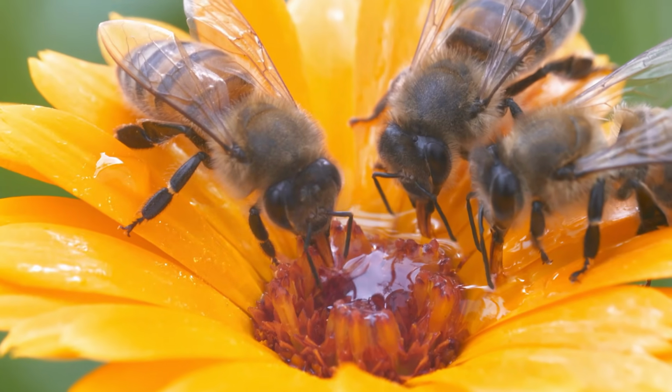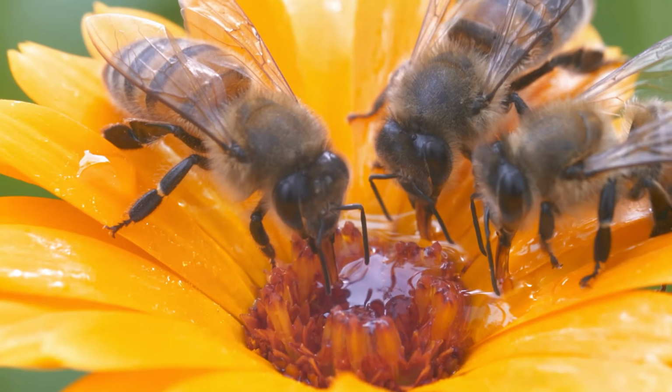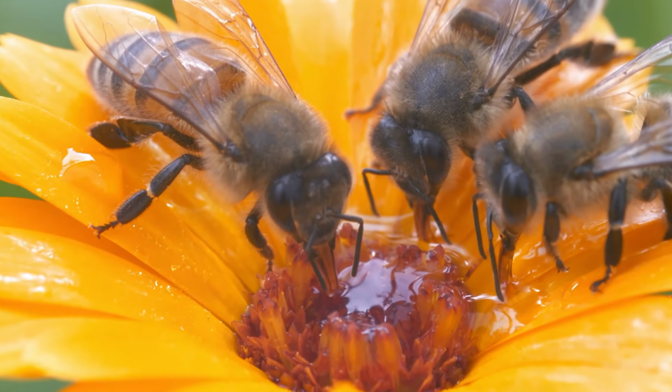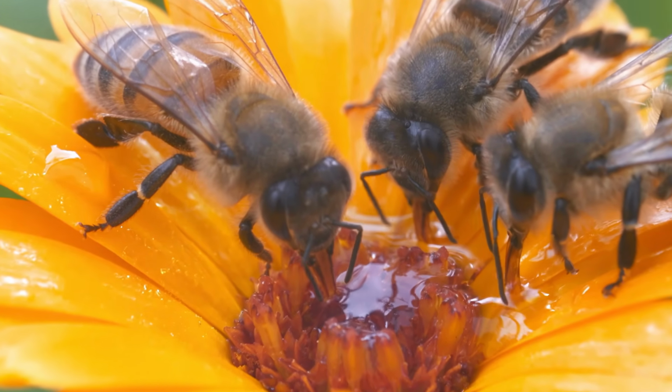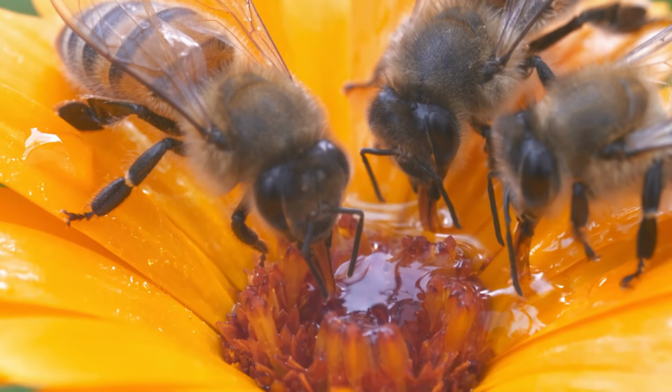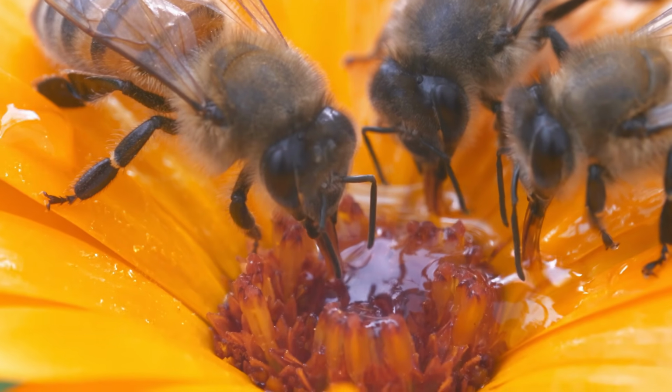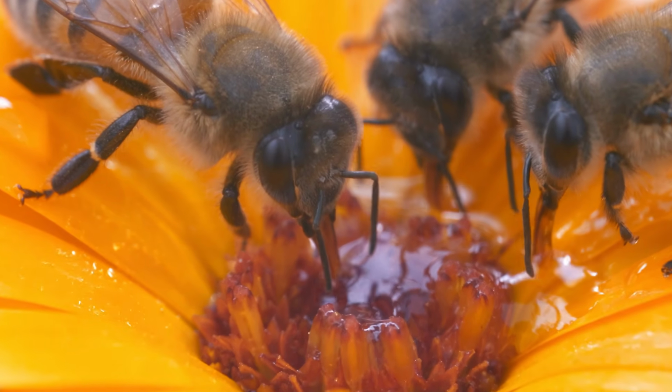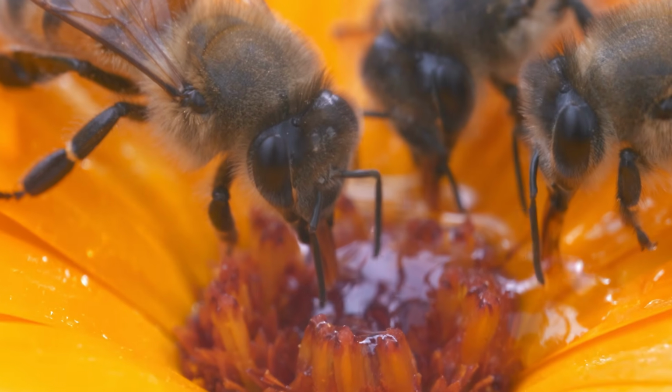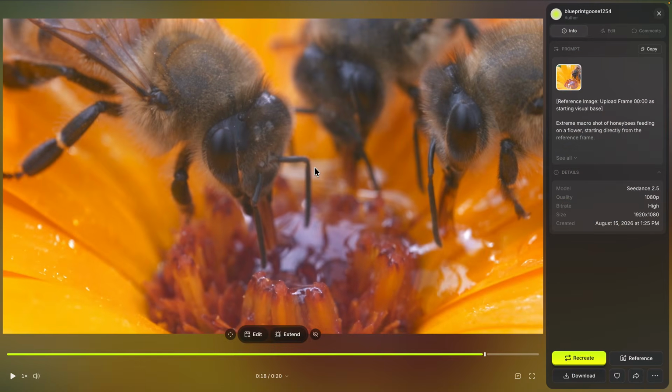Also, the buzzing sound effect it added is kind of ridiculous because the bees aren't even visibly moving their wings fast enough to justify that loud of a sound. Ultimately, for this specific macro shot, the AI couldn't quite deliver the level of realism we expected, primarily because it struggled with the subtle micro movements. But we aren't giving up on bugs just yet.